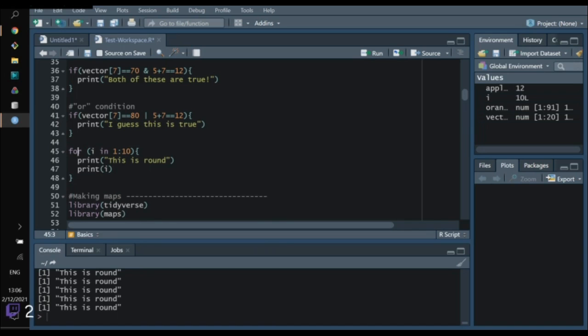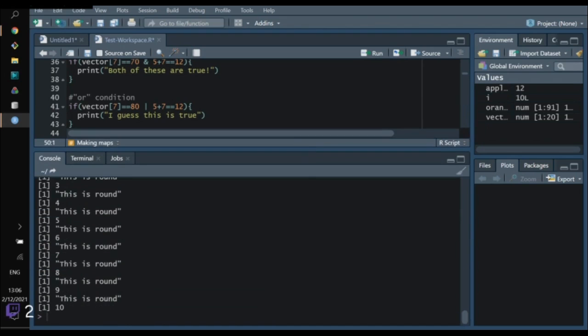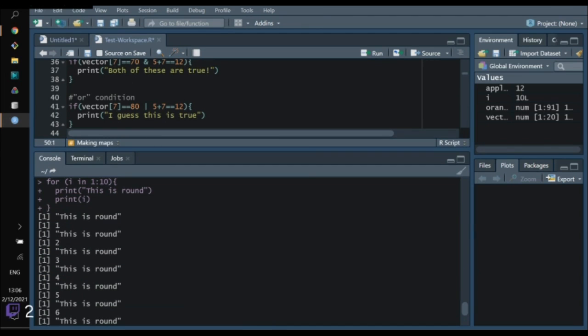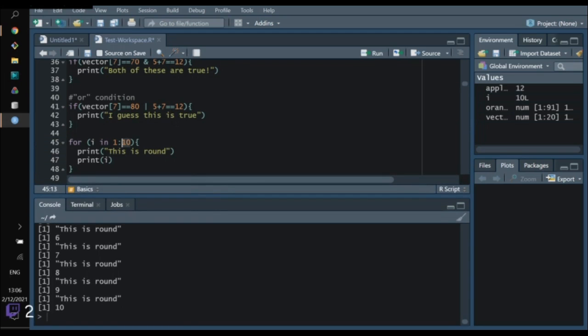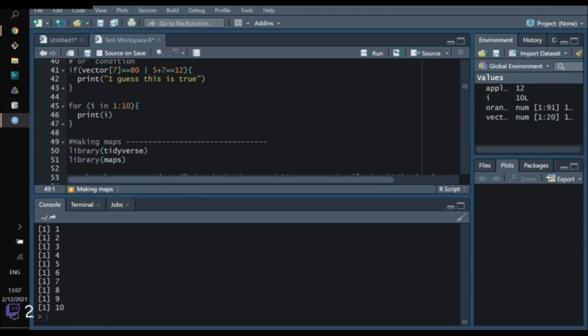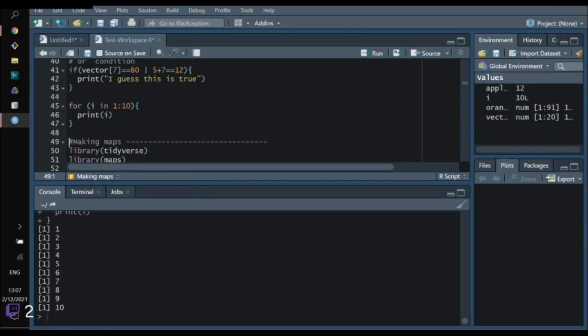So if I run this, that's kind of a weird way to do it, but what it did was it printed this is round and then whatever iteration of I it was, for the number of times, basically for 1 to 10. So it ran this 10 times. I think a good way to do it is actually just say print I. So yeah, that's all a for loop does. It just says do this for as many times as I tell you.